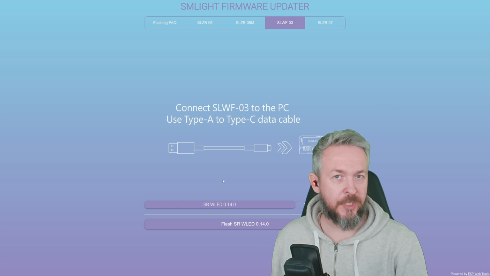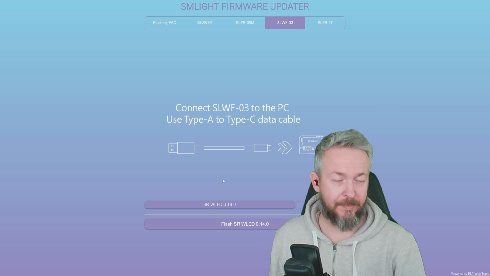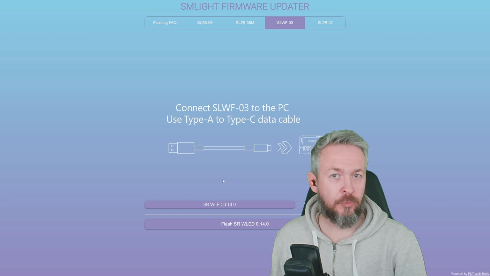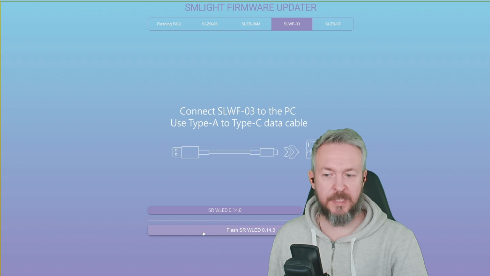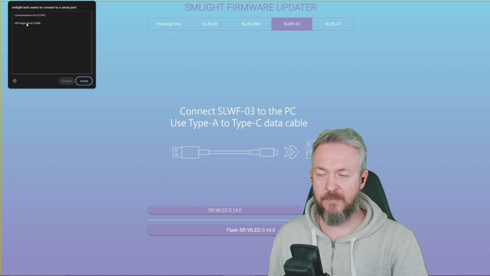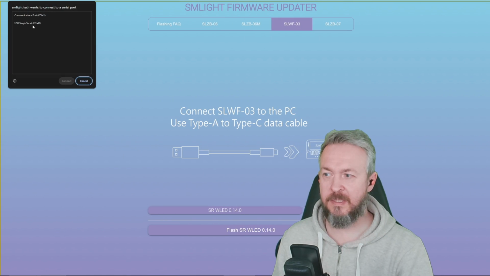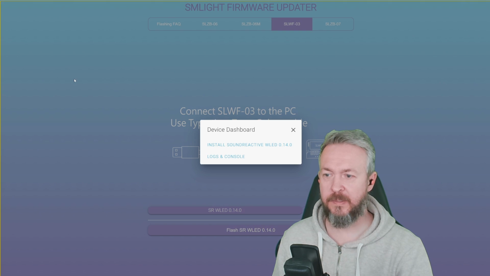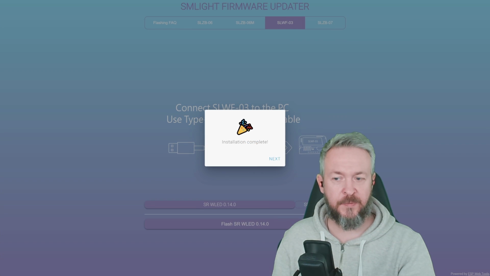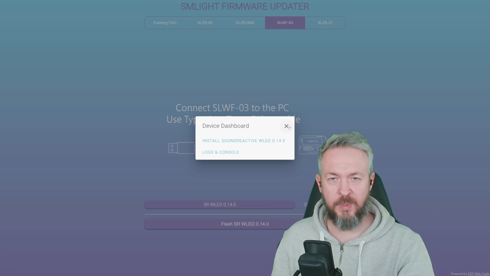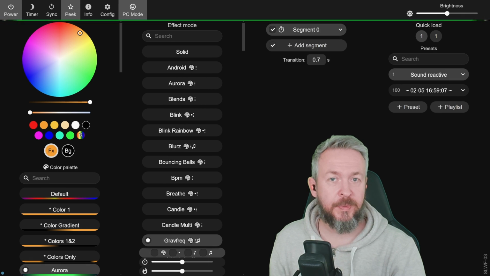If you want to flash the device via the web flasher from SMLight, you need to connect it to your PC via a USB-A to USB-C cable. It will not work with a USB-C to USB-C cable. Click on Flash SRWLED, select the device from the list. In my case, this is COM8. Click Connect, and I will be installing this Sound Reactive WLED 0.14.0. Install, and it has finished. Click Next, and this should be it. The device has now been flashed with the latest firmware.